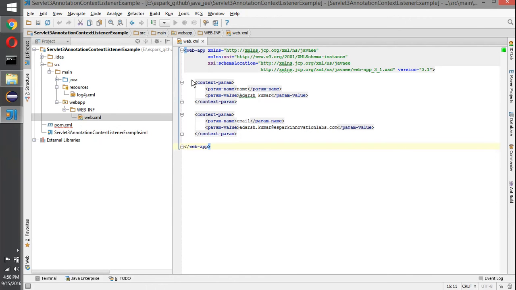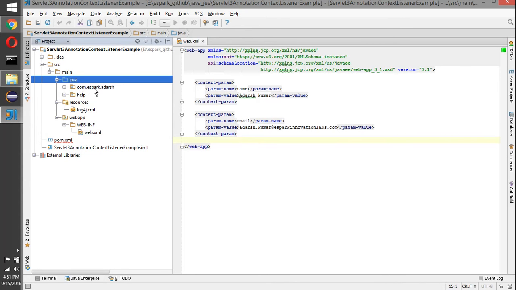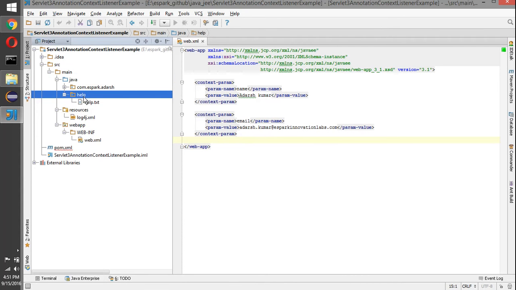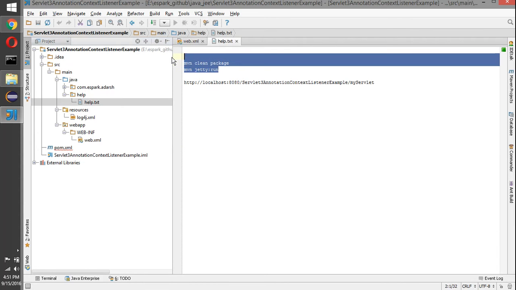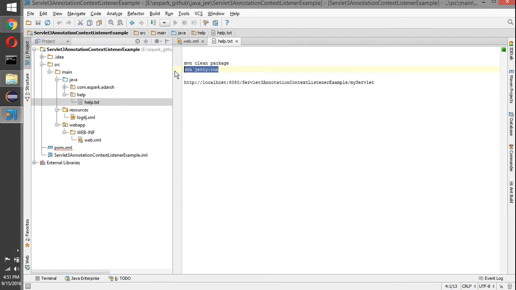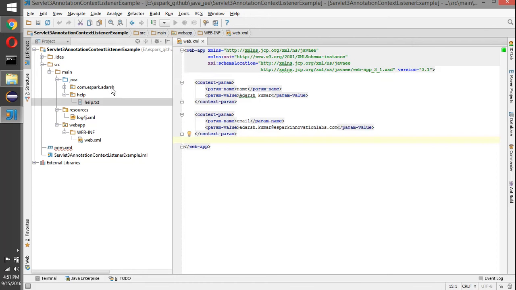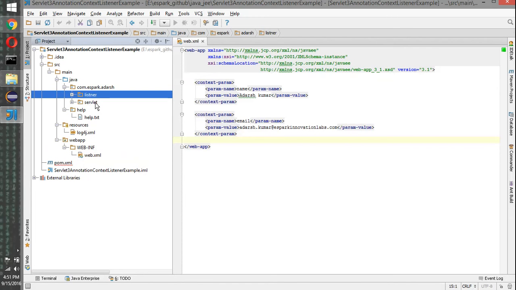So that's why we need to configure in web.xml. You can see there is no servlet configuration or listener configuration here. If we go into the Java, we have com.ESpark Adarsh and help.txt. In the help.txt we have certain Maven compiling and building commands, as well as running the Jetty container and the URL to access the application. And in the directory we have listener and servlet.